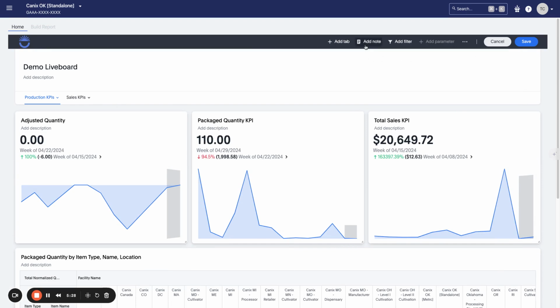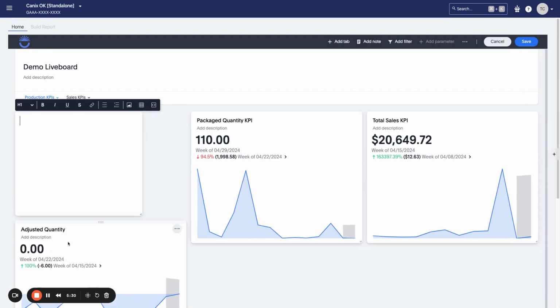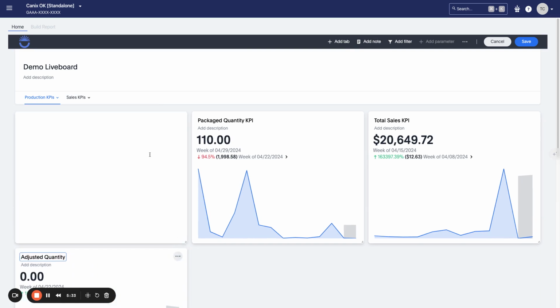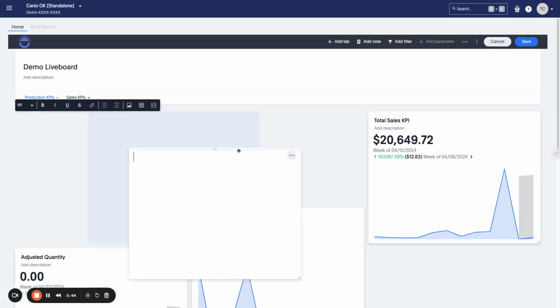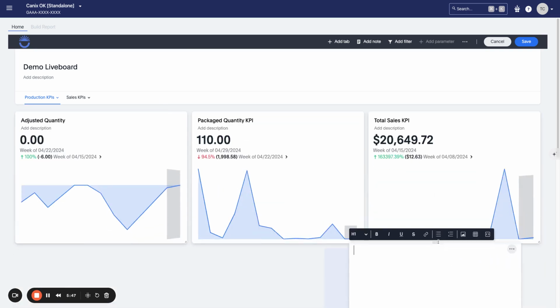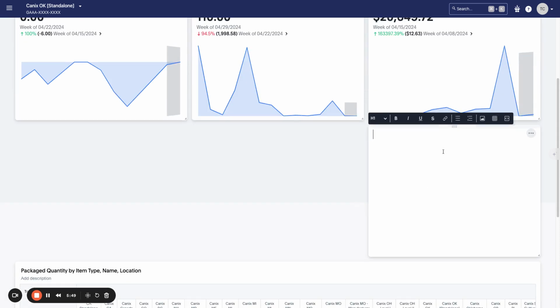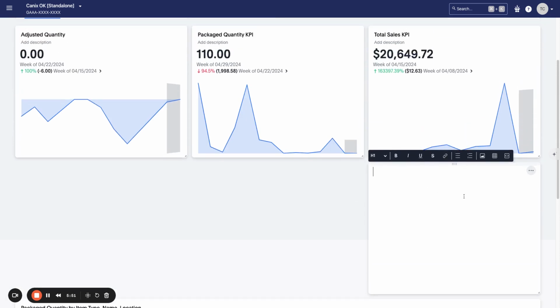Another thing that's helpful is adding notes. Let's say you've done some analysis on sales KPI, and you want to leave a note about this data, about what you're seeing. You could leave some notes about what you found when you dug into that data and what's driving these changes recently.